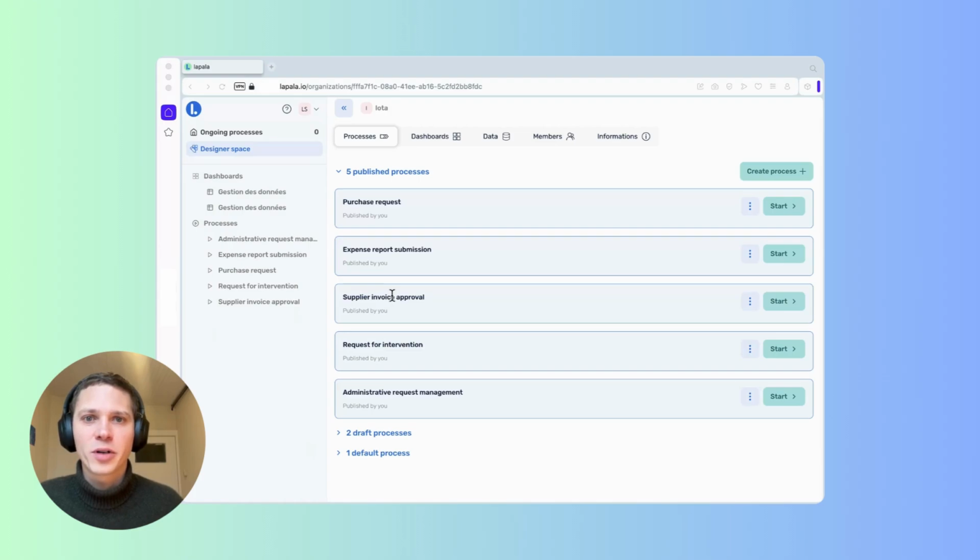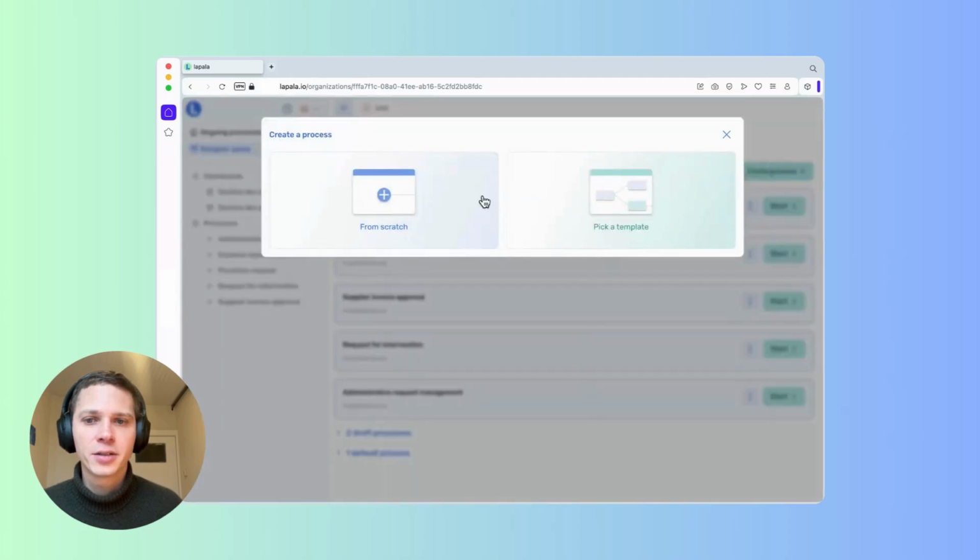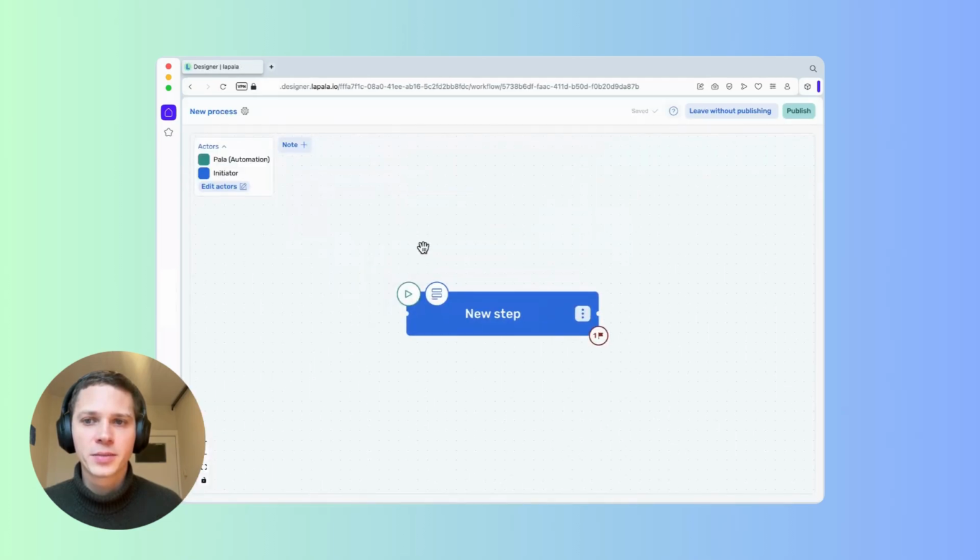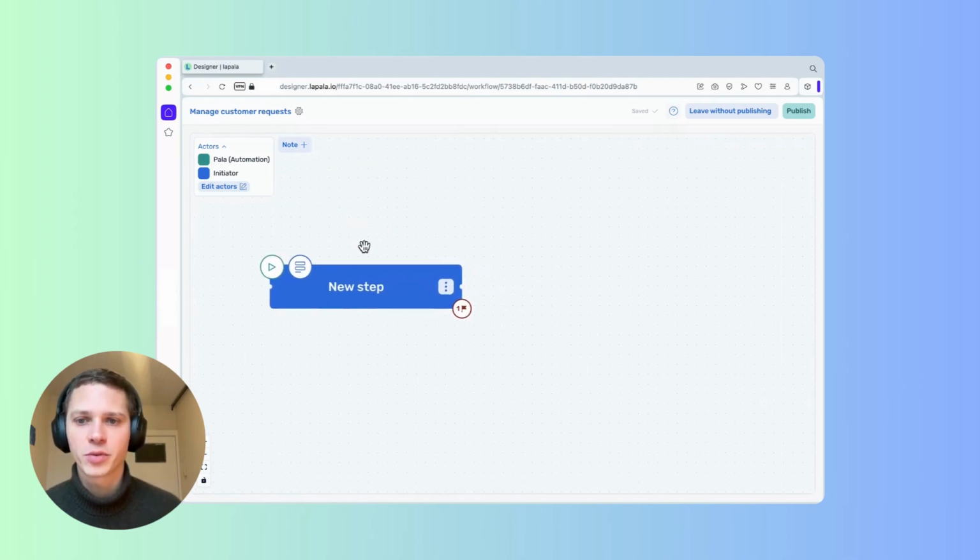In this example, we are going to create a process that manages incoming customer requests. Let's first start by creating a process, clicking here, and from scratch. So here we are. We first need to rename the process. We will call it manage customer requests.